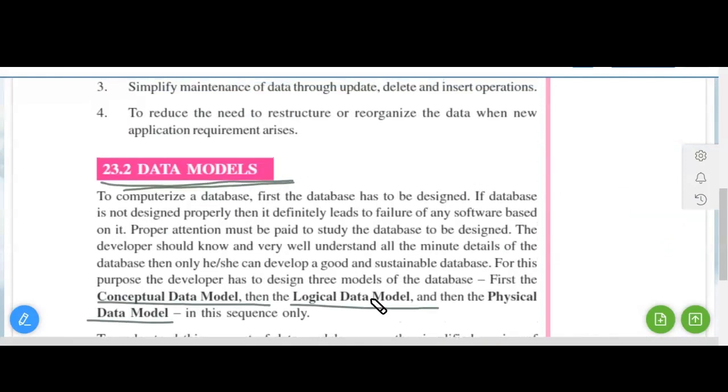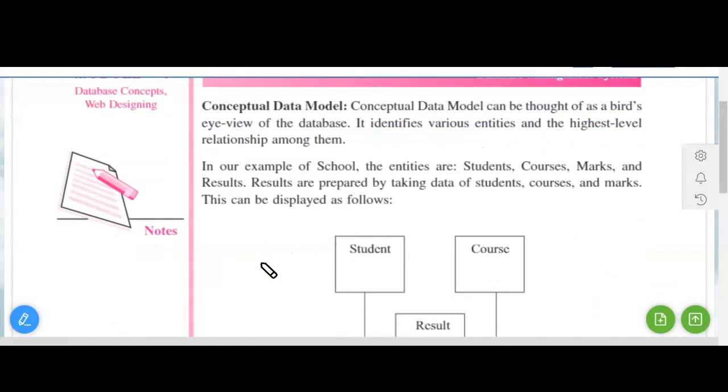Okay, the first one is the conceptual data model. The conceptual data model is the highest level of model or design. It can be thought of as a bird's eye view of the database. If a person is seeing this database from outside, how it will look, that information will be covered or designed in the conceptual data model.